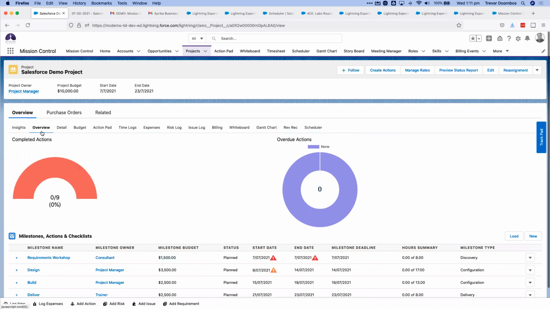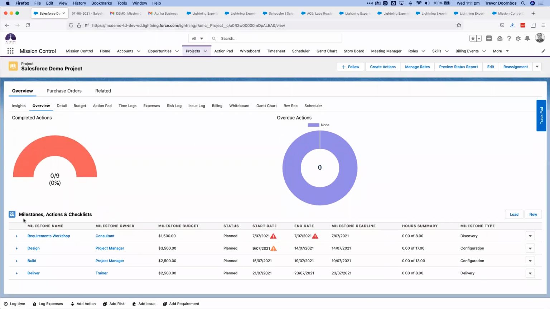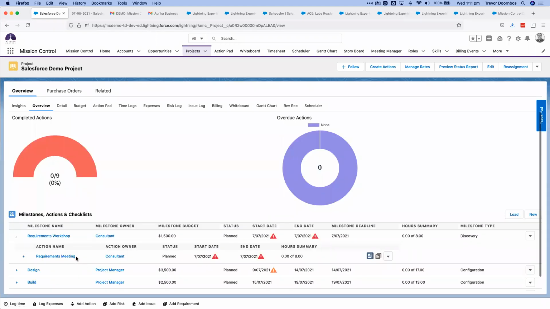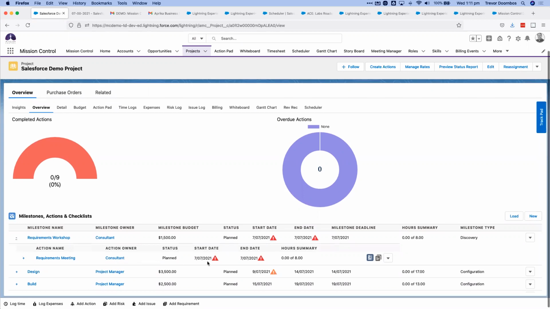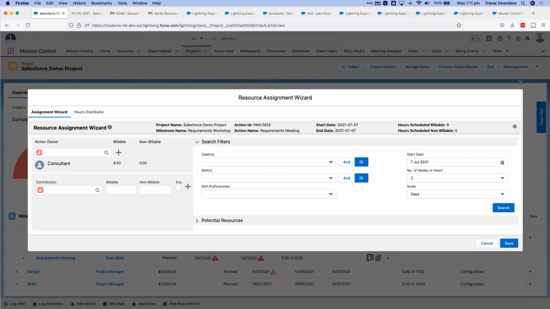My preference, I like to come into the project overview, which is the work breakdown structure, which is my milestones, my actions, and my checklist. Now I want to kick this project off, so I've got a milestone for my requirements workshop, which has an action, and I've got a placeholder role here for my consultant. So very quickly I can see the type of person I need. I can even have cost rates and charge rates in there if I was doing time and materials. We can see this is running late, hence the alert. So I'm going to go into the resource assignment wizard and see who the best person is for the job on this today.